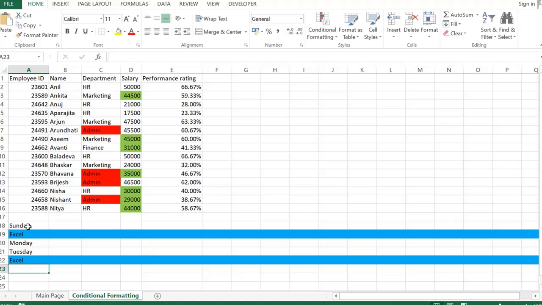So this was a small introduction of how conditional formatting works. I hope this would have helped so far. Thank you.